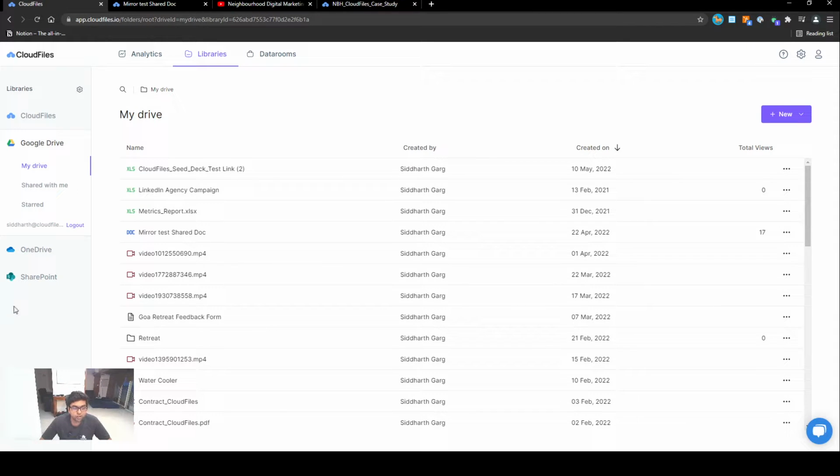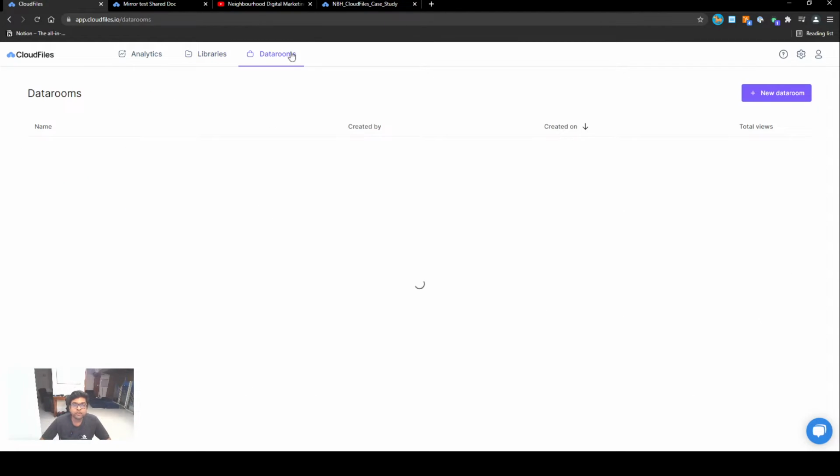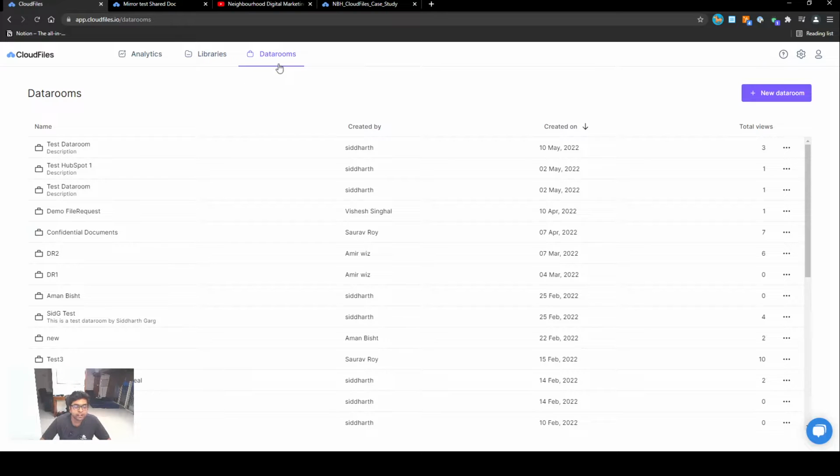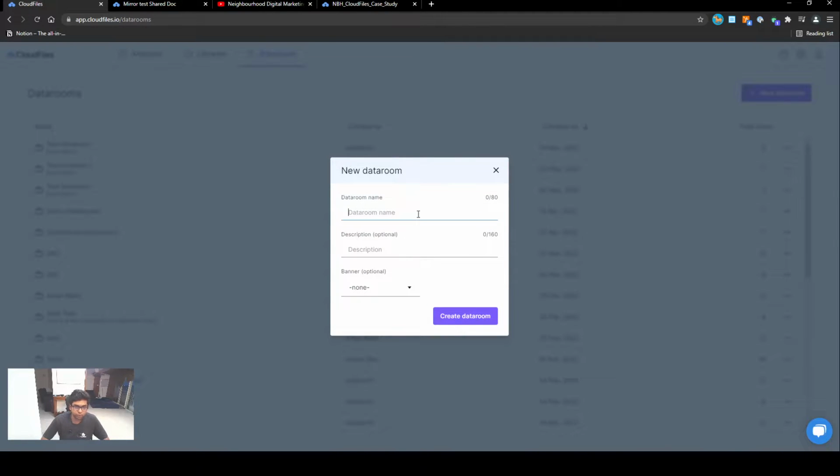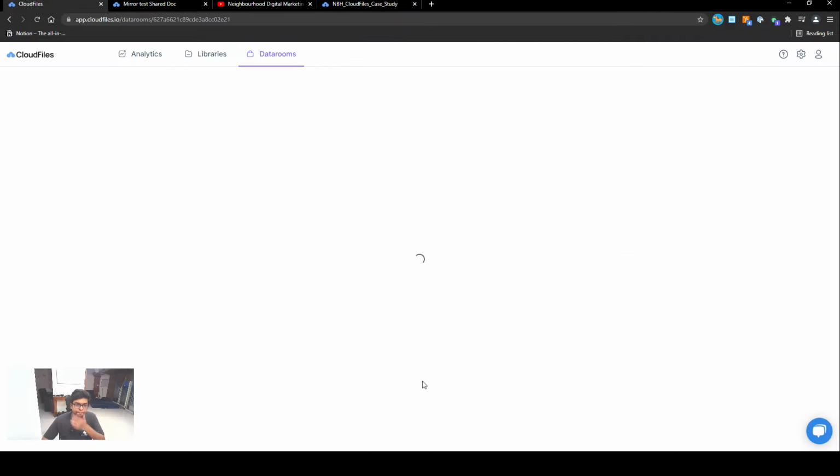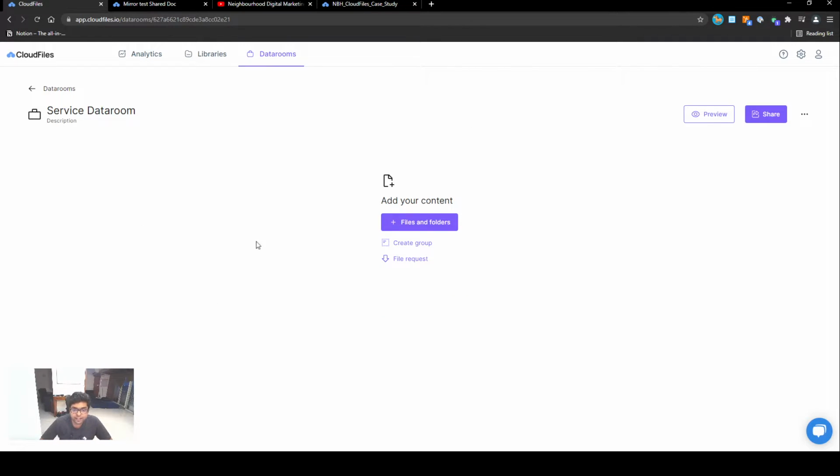Now that I have all of these files in one place, I further want to consolidate the specific files that I want to share with the customer, and I want to share them as a single link. This is very important for a service executive use case. So I can simply go into this data rooms feature, and I can create a new data room. Let me give this a name and some description. And now I have this empty data room and I can start picking different files as well as folders and putting them into this data room.